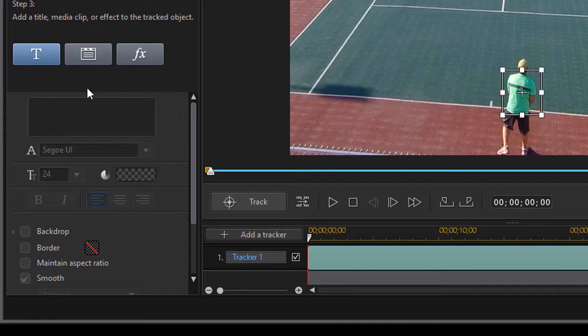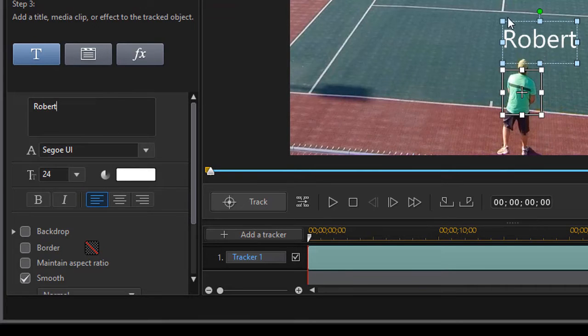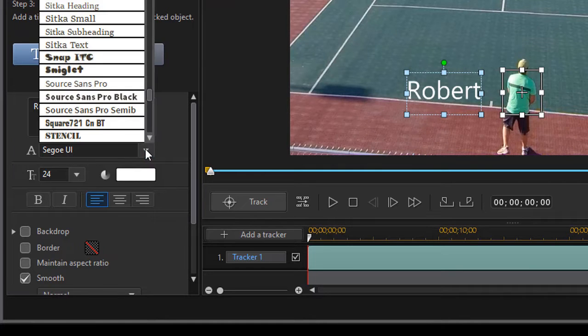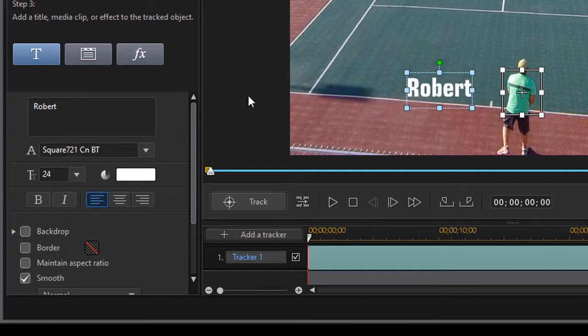Let me show you. Let's say this player is named Robert. So we put the title there. We can put the title anywhere we want to, above, below, to the left, to the right of our player. It doesn't matter. Now let's change the font. We have all the options that are available in our copy of Windows. Again, if you want to add a font, just add a font to Windows. It will automatically be added to CyberLink PowerDirector.